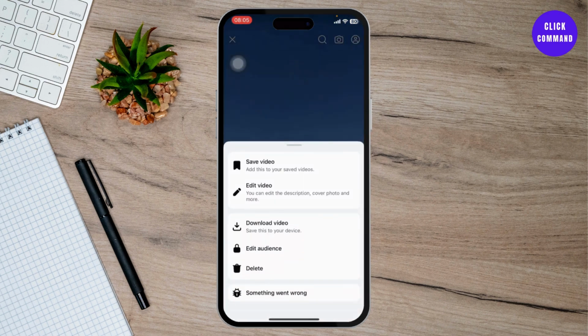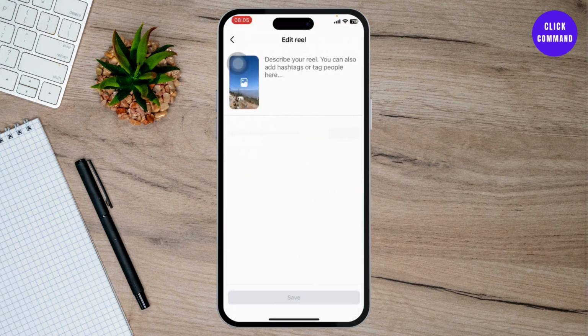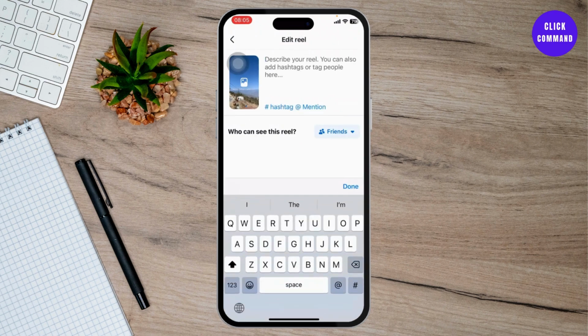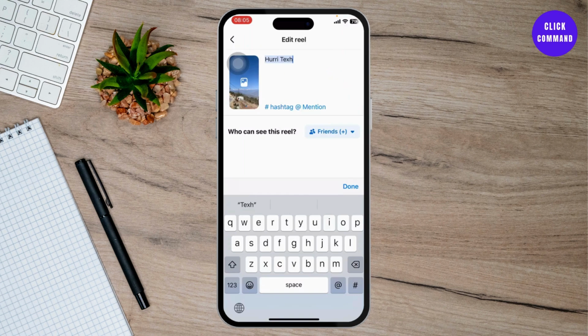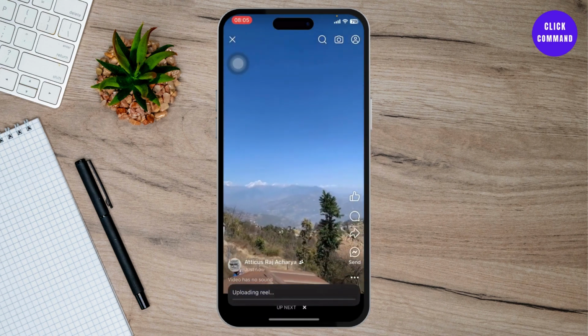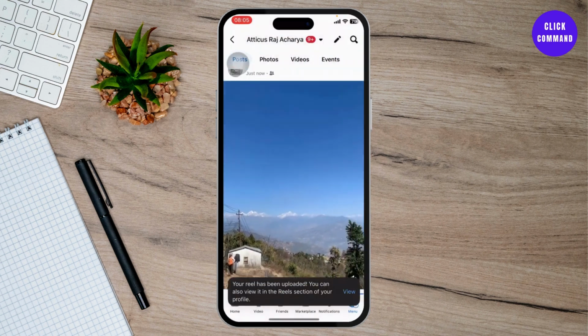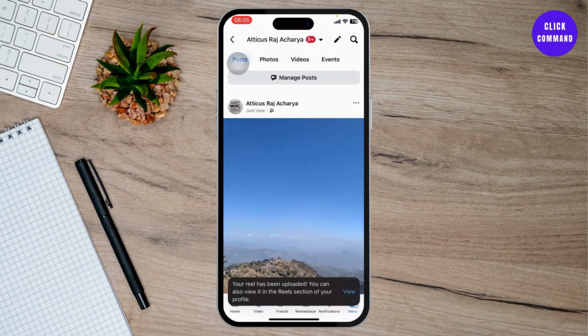After you do that, there you will see an option to edit. Tap on edit video, and after you tap on edit video, you will get an option here to tag people. Now all you have to do is tap on this @ option and mention some people. So here you can mention your friends, you can mention anyone that you want, you can mention even yourself, and that is how you tag people. Now tap on done and tap on save. And that's basically how you can tag people on Reels after already posting it.